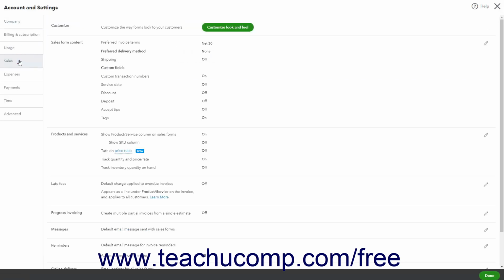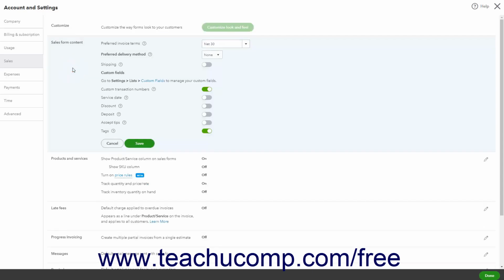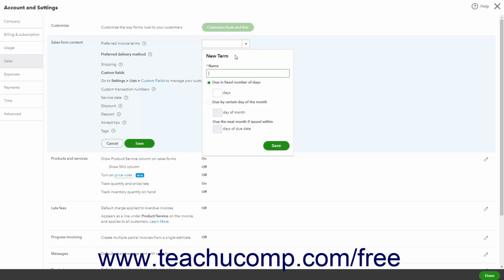Back in the Sales settings of the Account and Settings window, to choose the default settings for sales forms, edit the Sales Form Content section settings. To set the default due date for invoices you send, select a choice from the Preferred Invoice Terms dropdown, or select the Add New choice in the drop-down menu to open a Terms window that lets you name new terms, select a due date option, enter the number of days or specific day, and then click the Save button to create and save the new due date terms.